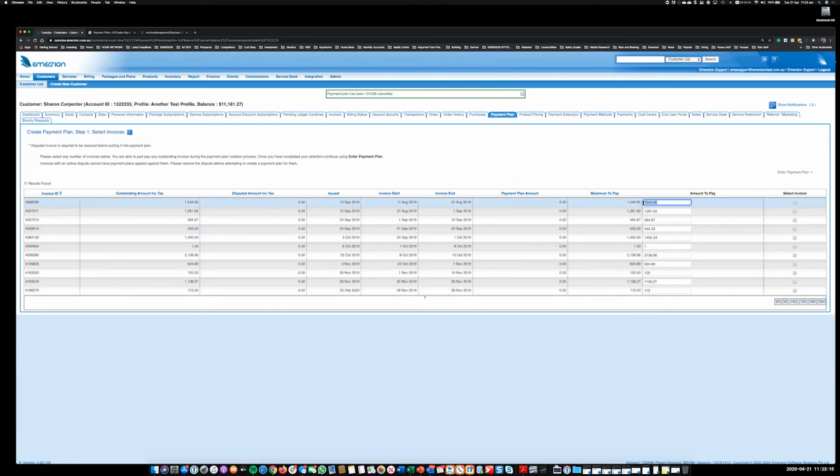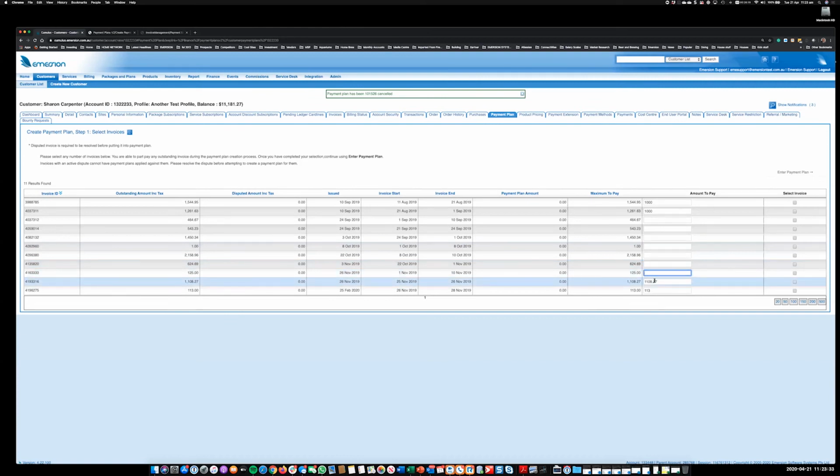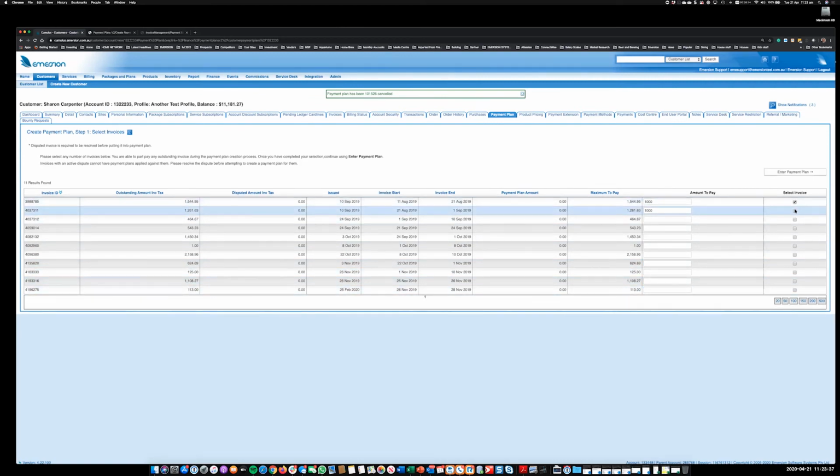I can say that I've agreed with this customer that there's only $1,000 of this one and $1,000 of this one that's going in the payment plan, and the rest, I'm sorry, you can't have a payment plan for those. I need those paid now. So I'll just go and delete those. And I just want to confirm that these are the invoices that I'm selecting to go in the payment plan and the amounts. By default, of course, the amount payable comes up in the amount to pay.